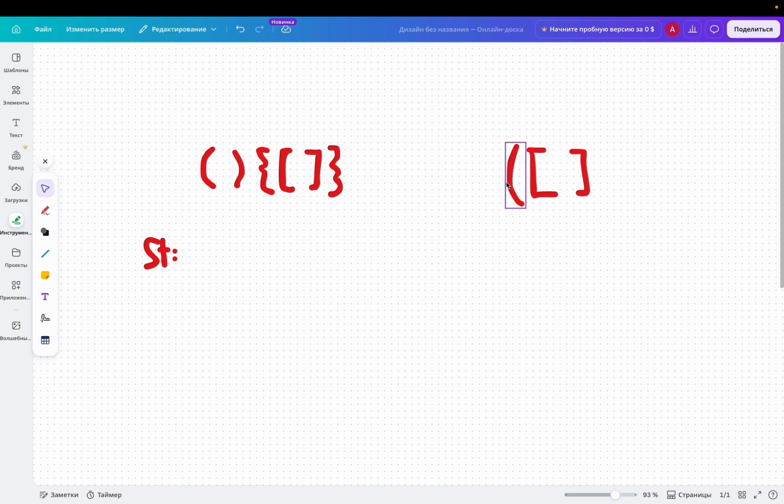So first thing is we need to check if the first element is an opening bracket, and yes, it is. It's an open one. So we put in our stack the closing version of this one and go to the next element. Again, we check if it's an opening bracket, and yes, it is. So we put the closing version inside our stack.